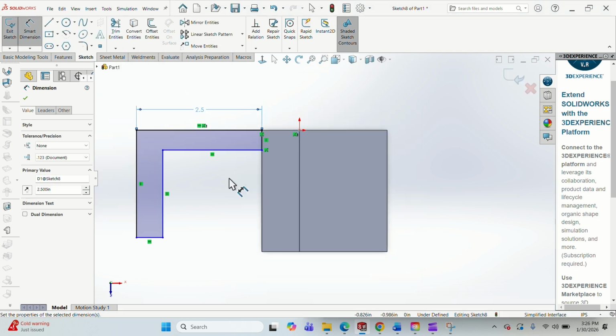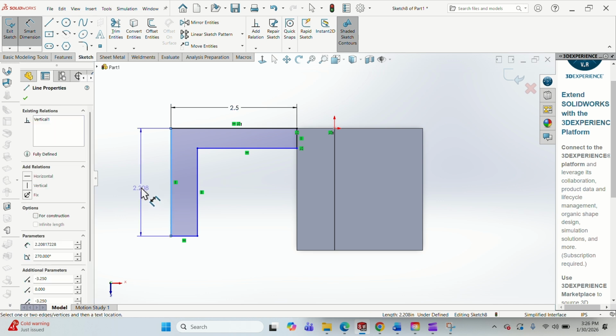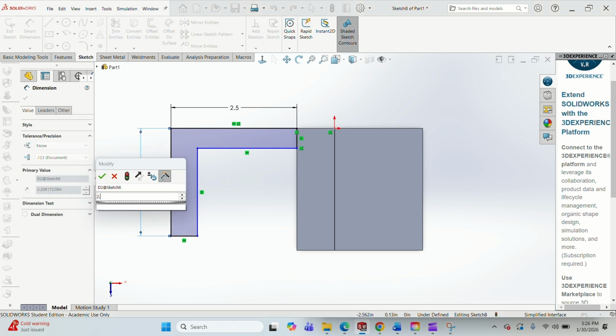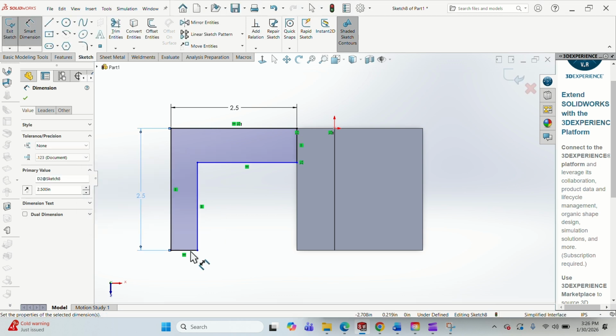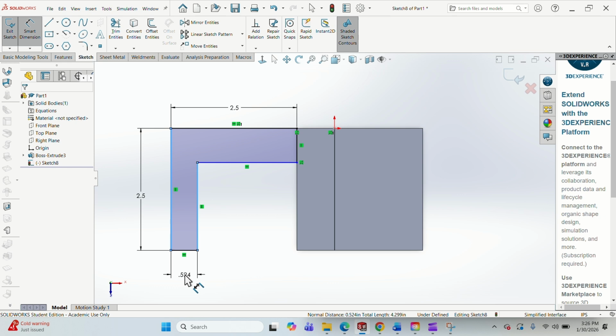Stretched it out, so I got to zoom out. This one right here is going to be 2.5. Now, I could do it like I said earlier. I can select these two lines or just this line, whichever one's easier for you. I'll just show you when I select two lines, bring it down. It's going to be 0.75.